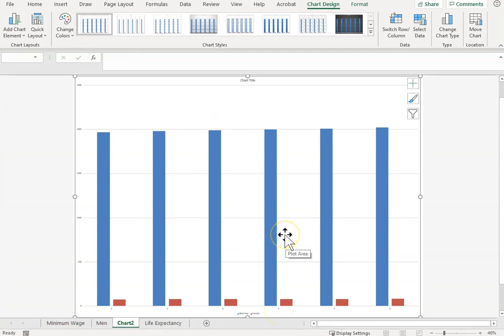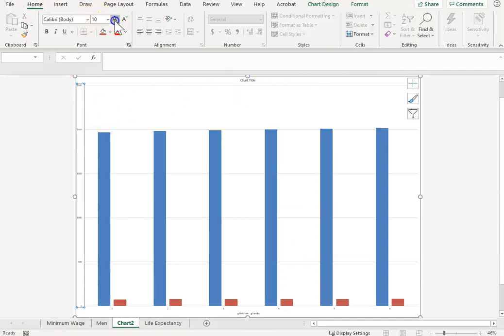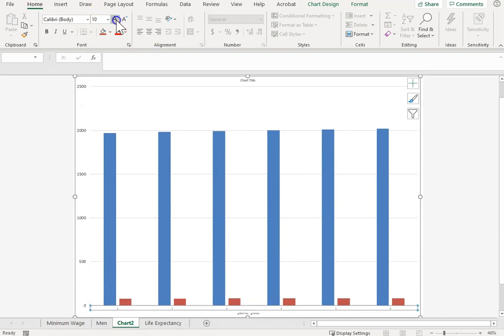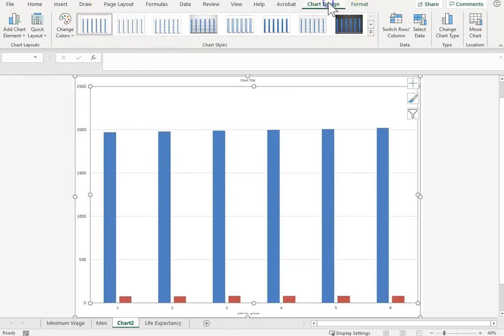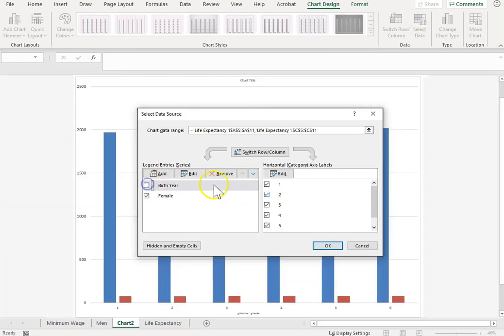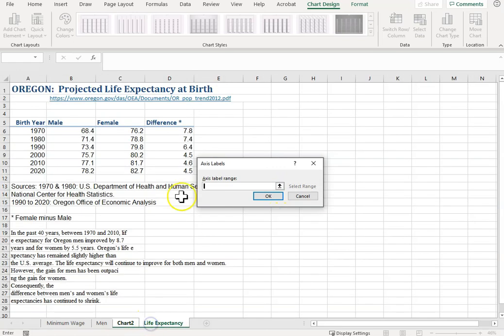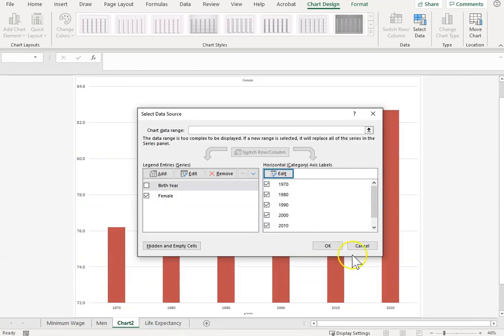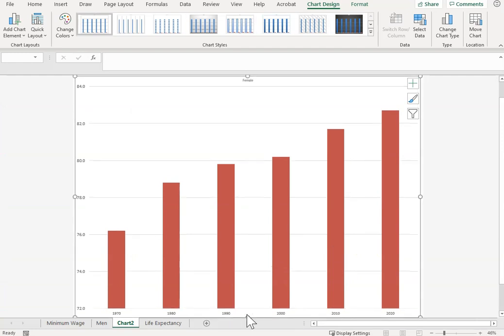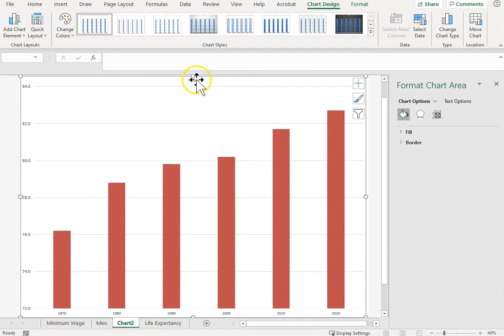Remember, we need to do all those steps again. Actually, first thing I'm going to do, just so you can see it a little bit better, is make these bigger. And then remember, we need to change the data. So chart design, select data, getting rid of that, editing this, and we're going to the years again. And we don't need that label anymore. We can rename this. This time we're saying life expectancy for Oregon women. And there you have it.